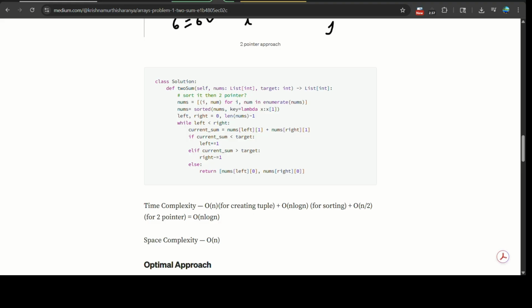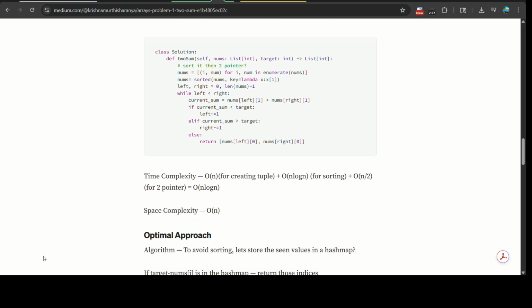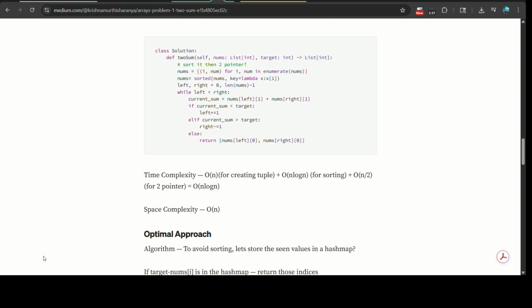While left is less than right, the current sum is equal to the sum of those two numbers. If it is less than the target, you increase your left pointer. If it is greater than the target, you decrease your right pointer, else you return whatever is there. Now, what is the time complexity for this case? It is O of n for creating a new tuple, then O of n log n for the sorting, and then O of n by 2 for the two-pointer approach. So it is O of n log n.